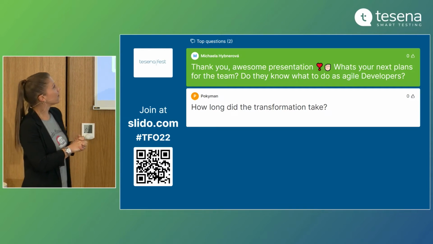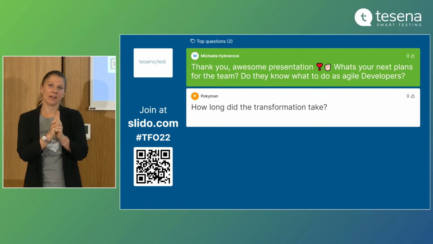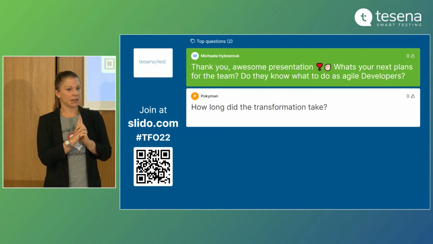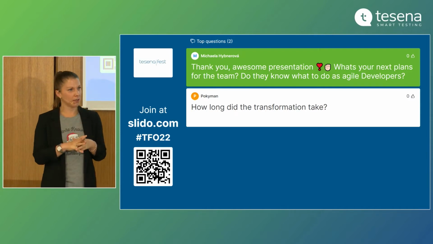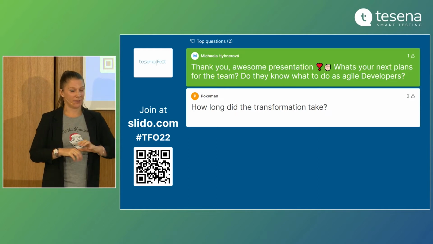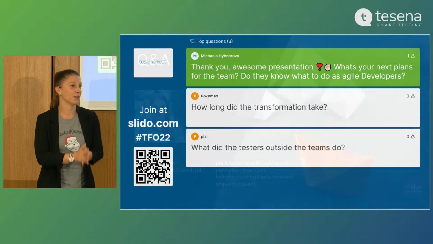Do they know what to do as agile developers? Yeah, we are pretty lucky, I have to say. Developers in that project are very, very open, motivated, interested to learn things maybe outside of their discipline, not only QA and testing stuff, also they're interested in business analysis, for example. So I would say yes, let's say 90% of them know what to do, and the rest they will learn. We'll show them.